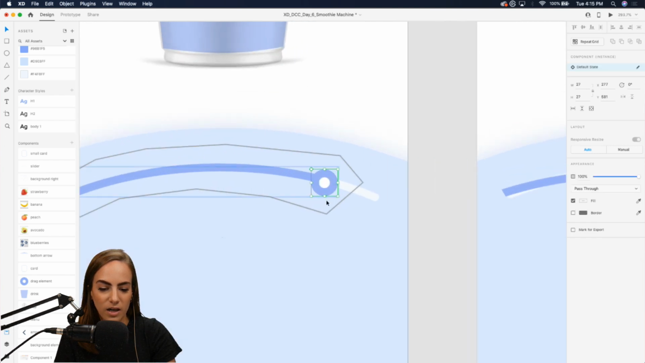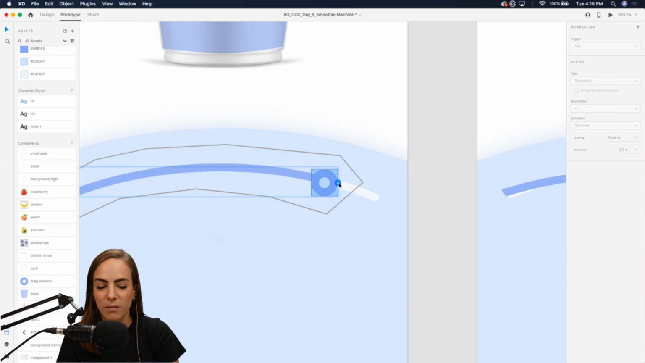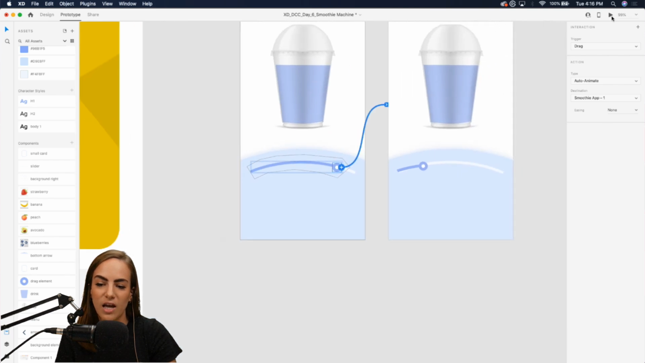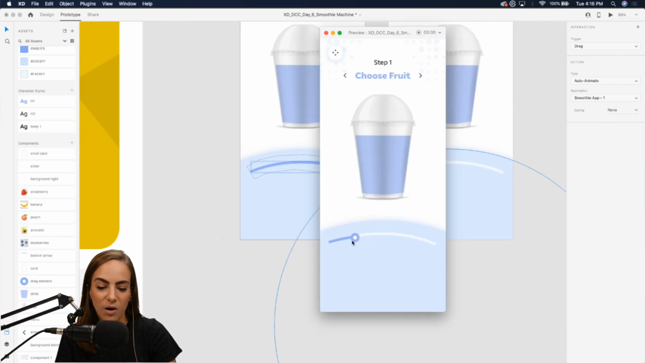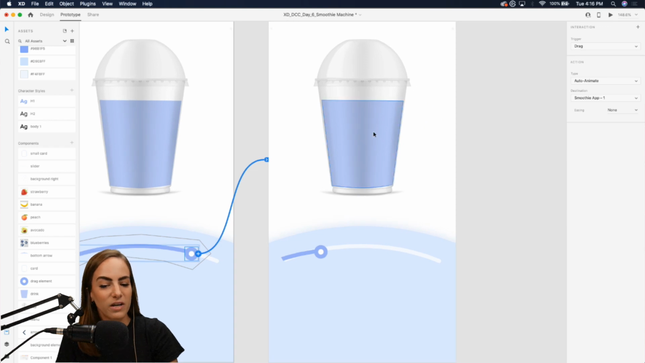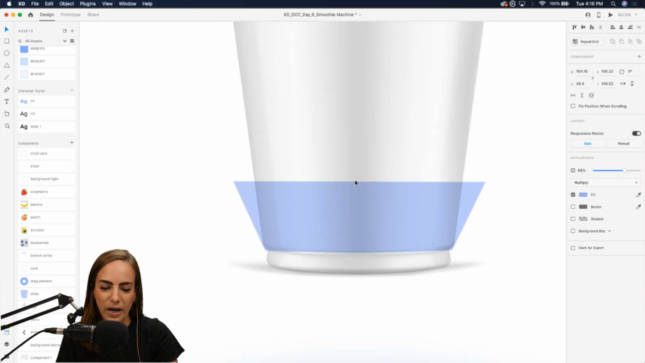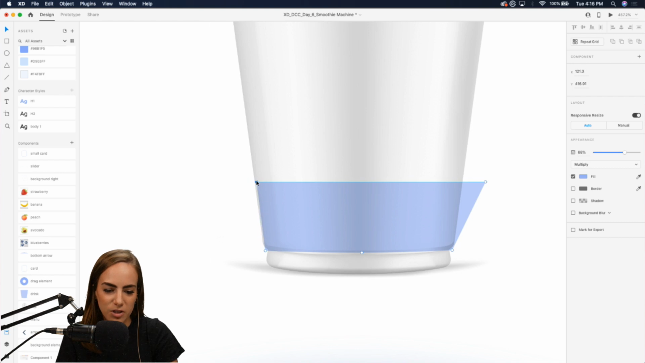So let's double click in and just select that little circle right there, and we can go back to the prototype tab. And this time, again, a drag trigger with auto animate. And if we press play, now it'll work. It's a little bit off there on the end, but you get the idea. And what we can also do is come back to our design tab, and we can bring the smoothie down as well. So let's bring this way down, and we'll just need to adjust the edges here to make it a little bit better.